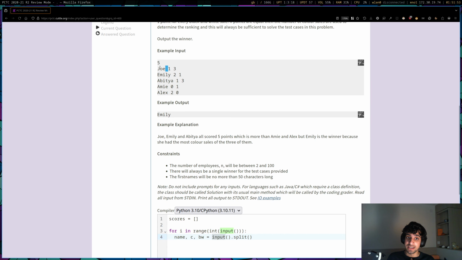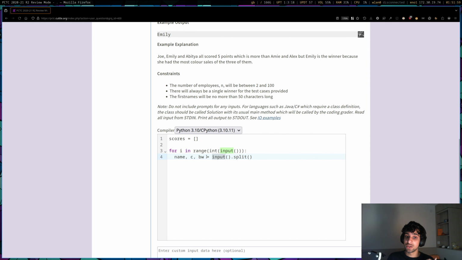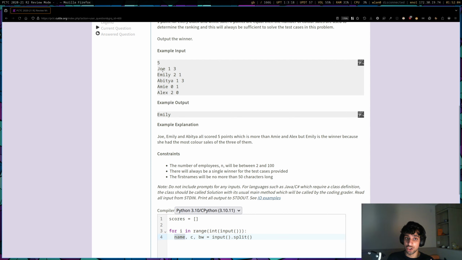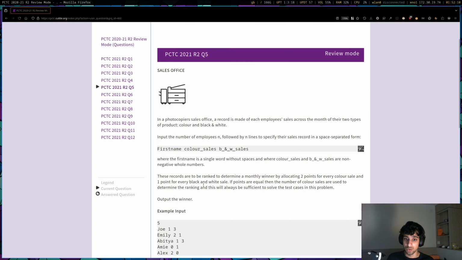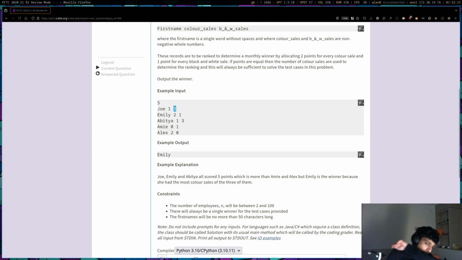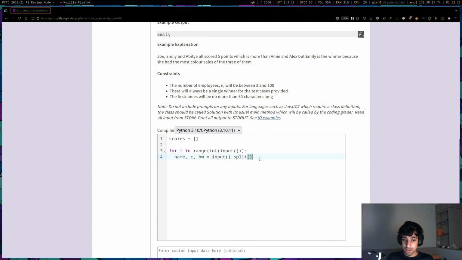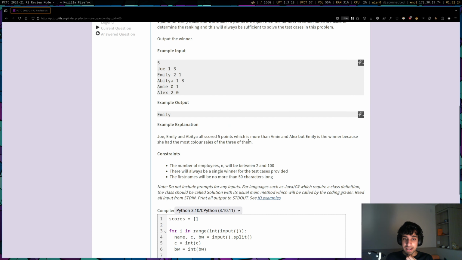For example, the list will contain, the first element will be Joe, the second element will be 1, and the third element will be 3. And I've taken those 3 elements and I've assigned those 3 elements to these 3 variable names respectively. So name is going to be equal to Joe in this case. C is going to be equal to whatever the second element was, so 1. And BW is going to be equal to whatever the third element was, so 3. And now, firstly I need to convert C into an integer and BW into an integer. And now I can actually deal with this.